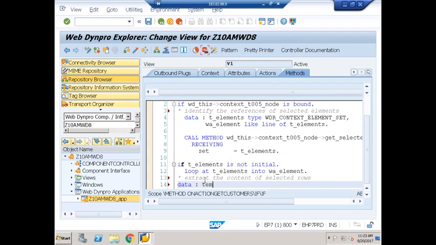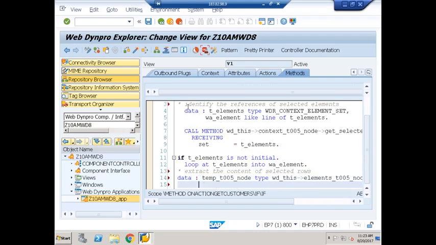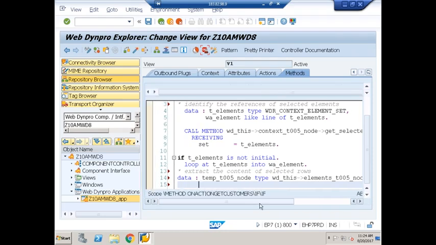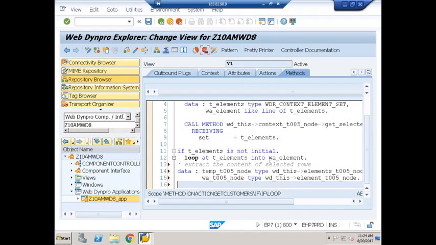Try to understand. Temp_T005_node type W_this elements_T005_node. Then W_T005_node type, element underscore so and so. Now you read the content. So what is the work area name? W_element. See the technique here.